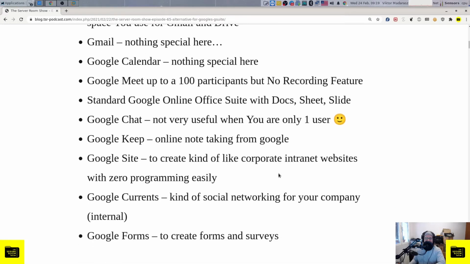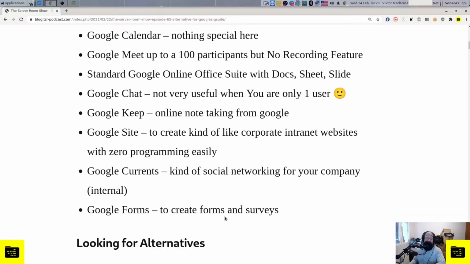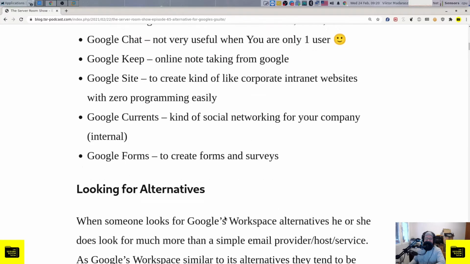Then there are these additional Google applications or services. I didn't really play too much with them. Google Keep is for online note taking from Google. Google Sites is to create kind of a corporate intranet website, pretty much with zero programming, very easily. Google Currents, kind of social networking for your company, like an internal social network. And Google Forms, this one I did use occasionally to create forms and surveys.